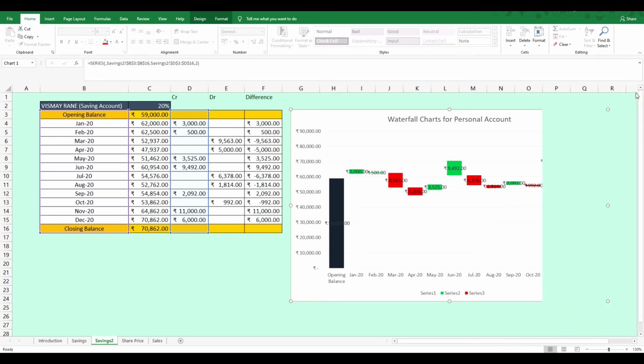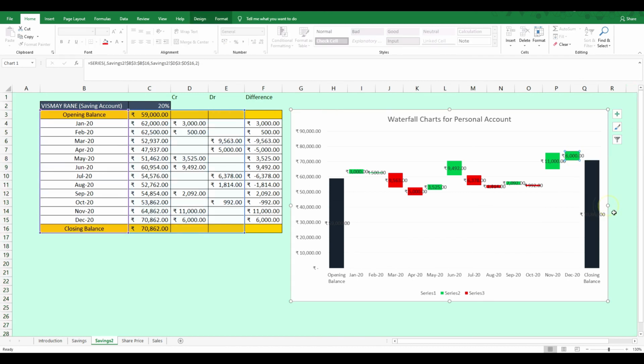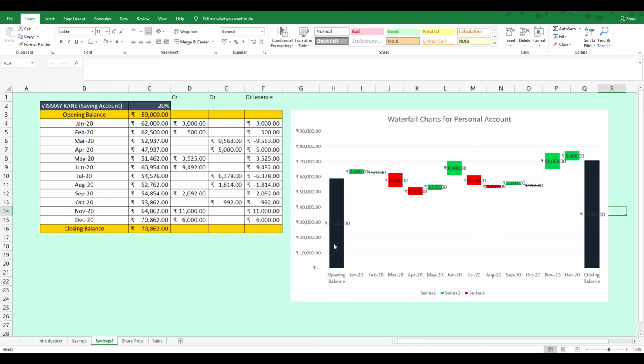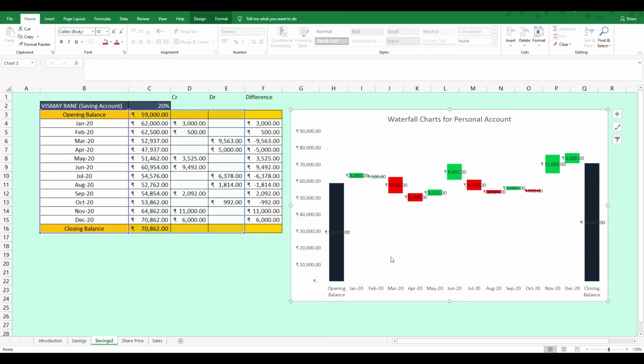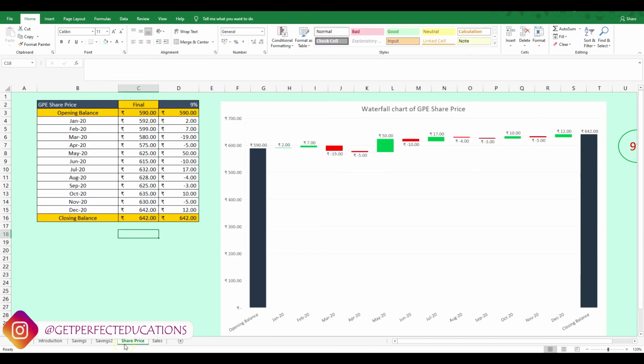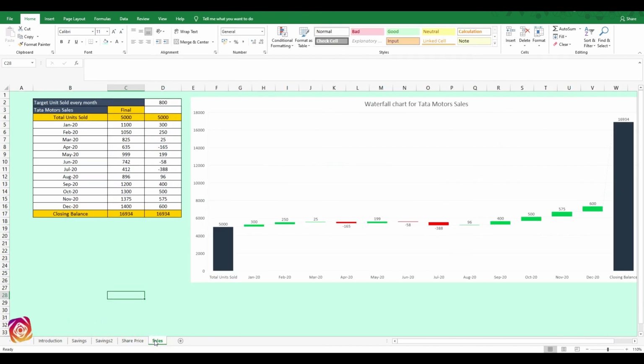Sorry, I double clicked it. Whenever you double click it, this gets opened. If you don't want this, remove this. So this is how you can make a waterfall chart even if you don't have a waterfall option in your Excel. You can make it using a stacked chart option. It looks the same as a waterfall chart, the same example, or you can use the same technique to make charts for the share price as well as for the sales of the unit.